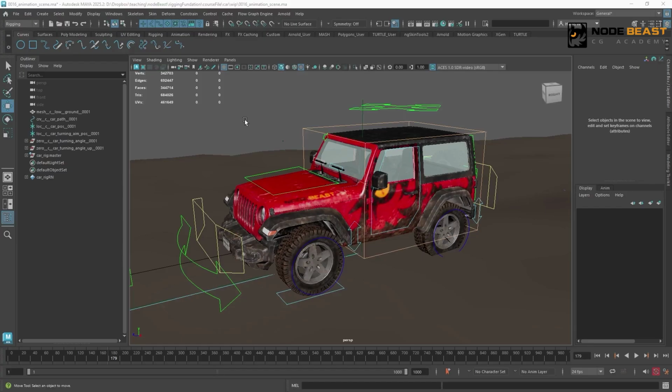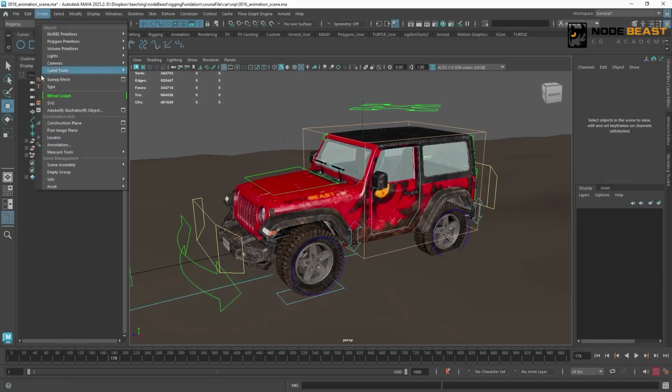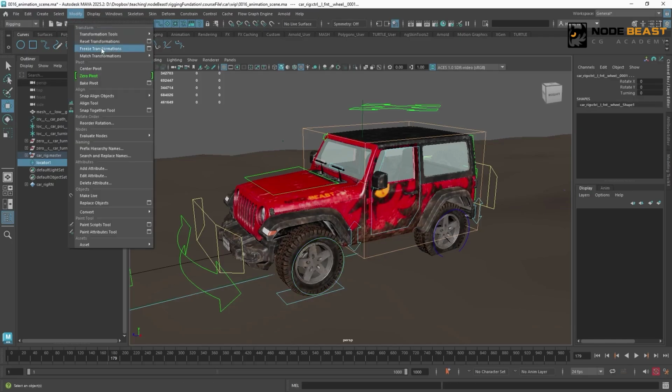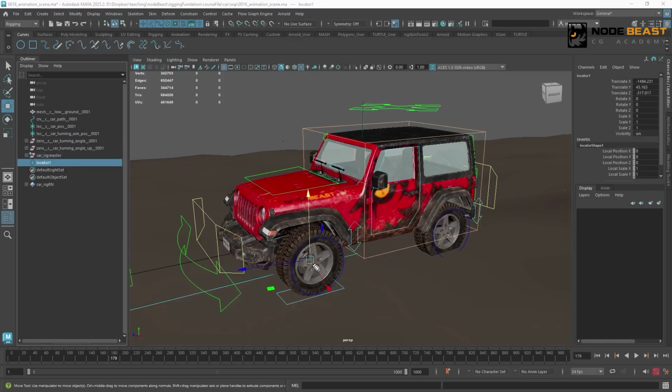So let's do this together. First, we create a locator. Snap it to the position of the front left wheel. We'll use this locator as the starting point to shoot a ray downwards. Let's rename it. Next, use the same method to create locators for the other three wheels.